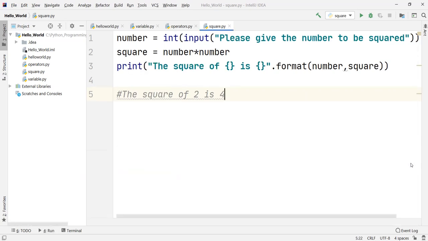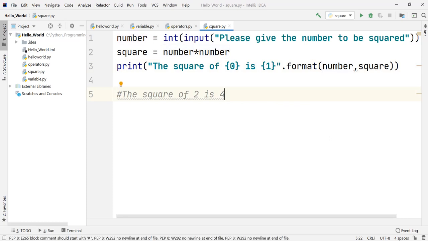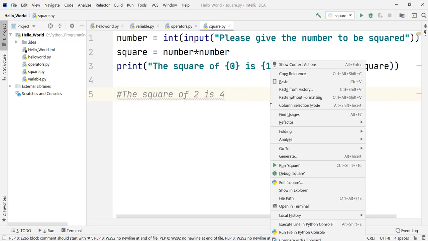One more thing that they showed in the documentation is that you can put numbers here. So you can put 0 here and you can put 1 here. As I told you earlier, 0 indicates the first element inside the format method, and 1 indicates the second element. If there is another element, that will be indicated by 2, and if there is a further element, by the corresponding number. So I think you have understood it.